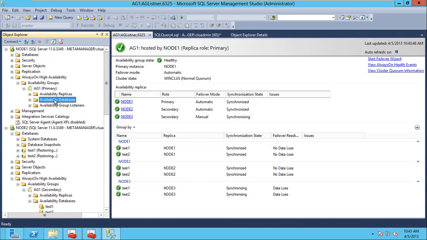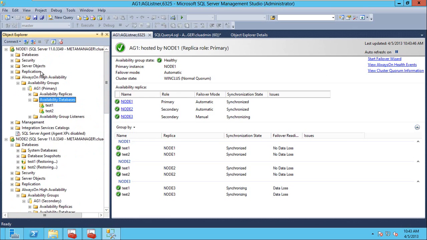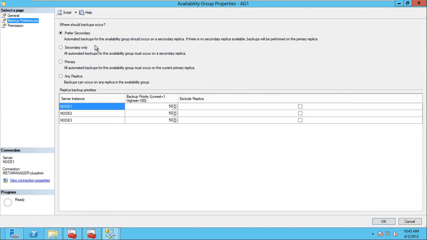Now let's talk about the backups. By default, this is the option that is selected. That means prefer secondary, and there are other options. Prefer secondary means prefer the secondary replica for taking backups. So what can you take backups of on a secondary replica?